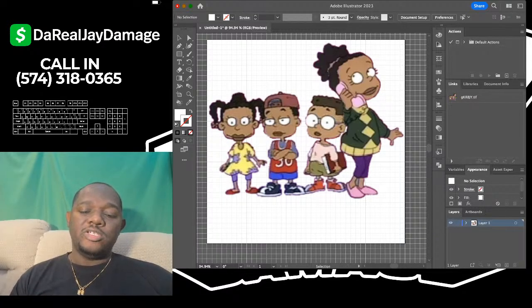So once you have your picture or whatever you sketched, slide it on here and double click that layer. Go to the bottom right hand corner of the screen where it says layer 1 and double click that. Once you double click the layer, a menu will pop up that says layer options. All you have to do is click on template and then press OK.